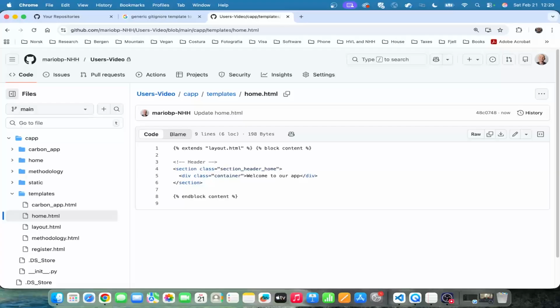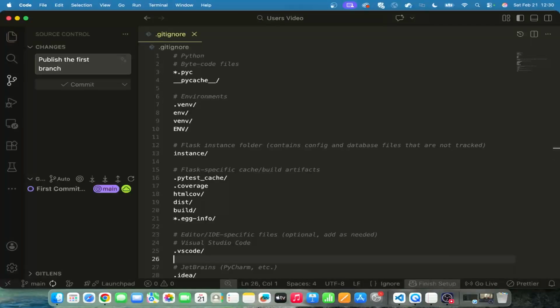If we want to move this code from GitHub to our computer, it's very simple. We have to go to Visual Studio Code, and here in the left corner you have these synchronized changes.